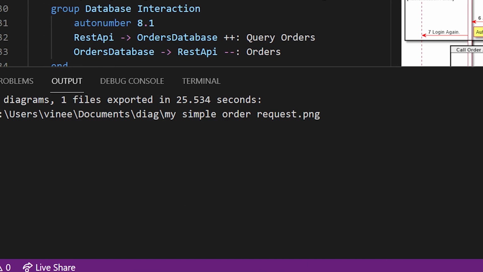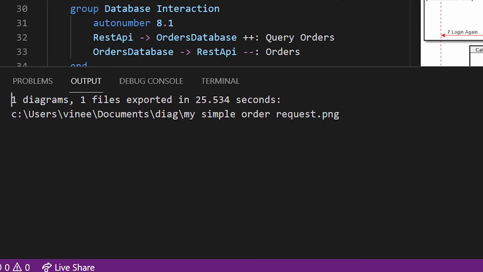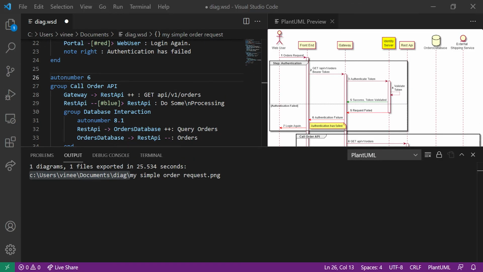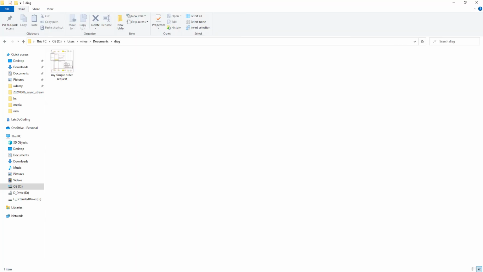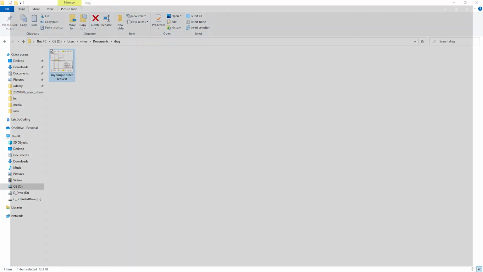If you see over here, where this is created, let me just open that. Yeah, and here's my diagram.